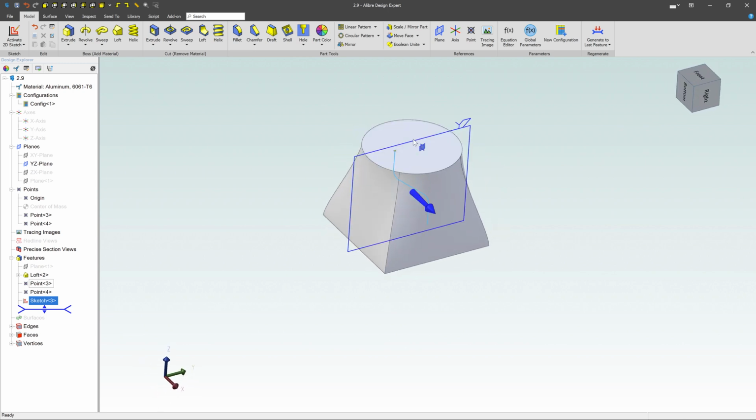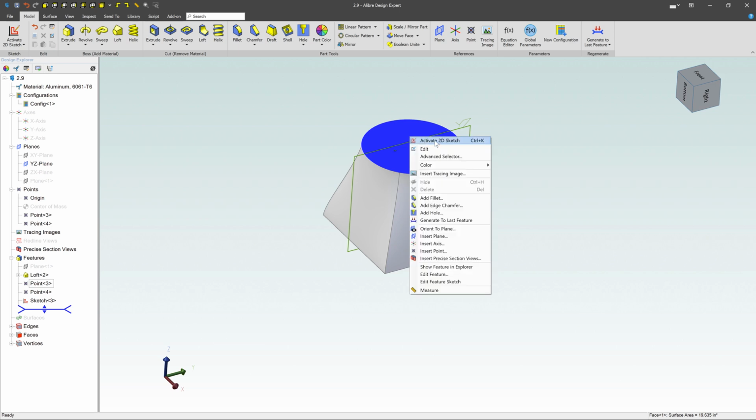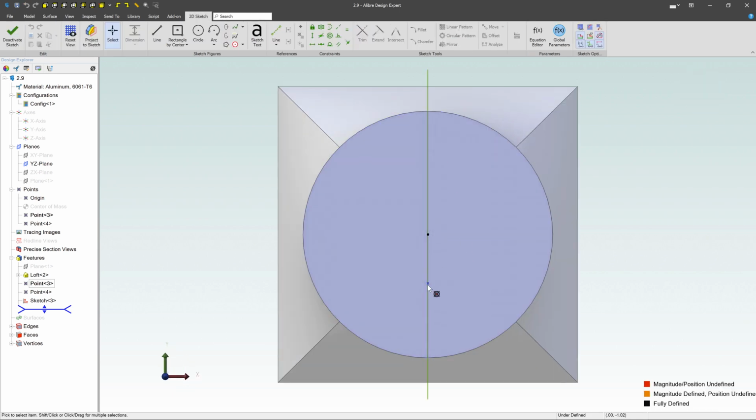So the next sketch I want to make is on the top surface. So click on the top surface, right click, and say Activate 2D Sketch. There's our point, right? We want to link to that point, and I want to create a rectangle at the top. So I'm going to create a rectangle. It'd be great if you could snap right here, but unfortunately you can't snap there right now. But if you just draw a rectangle right next to that, you can then add a dimension between the two, right?